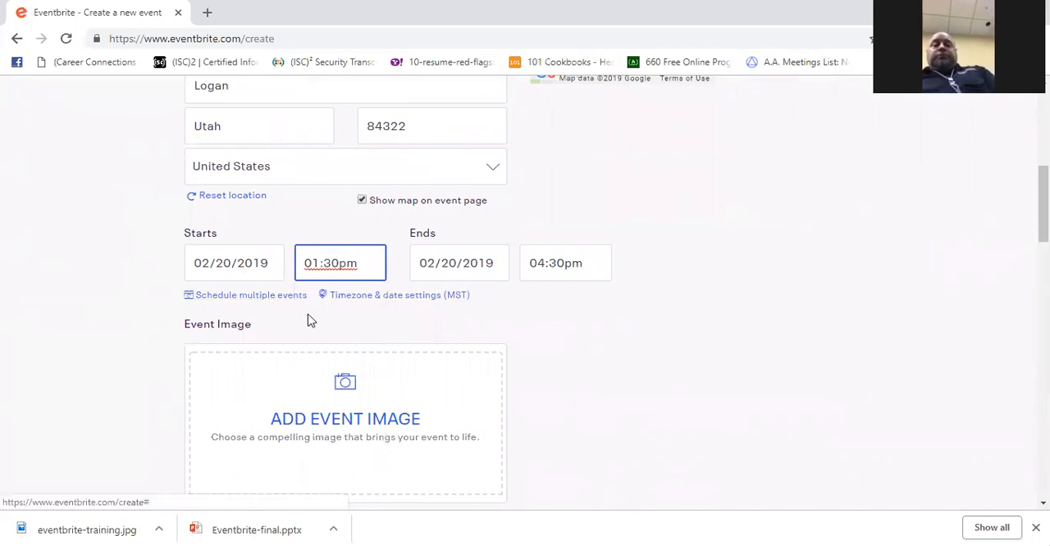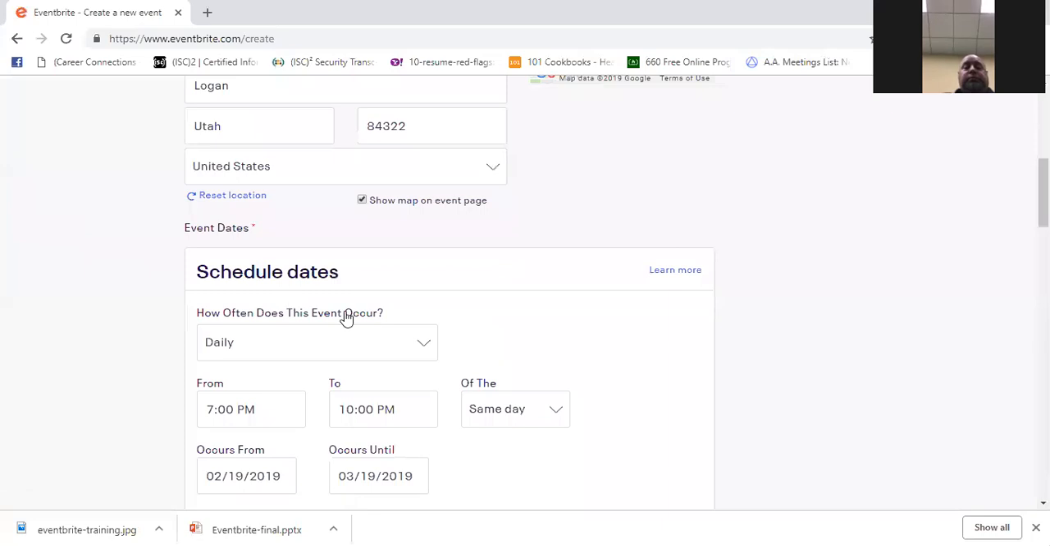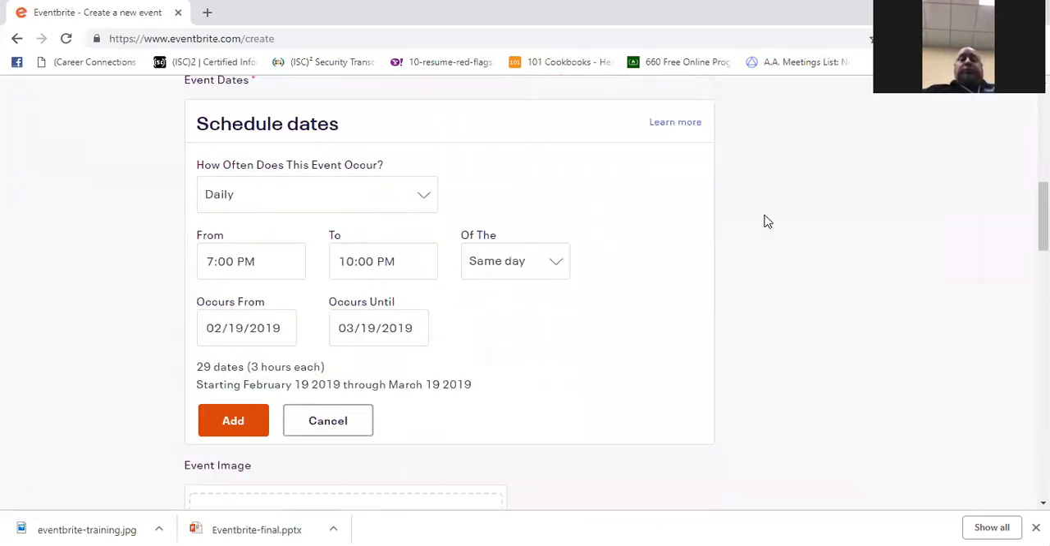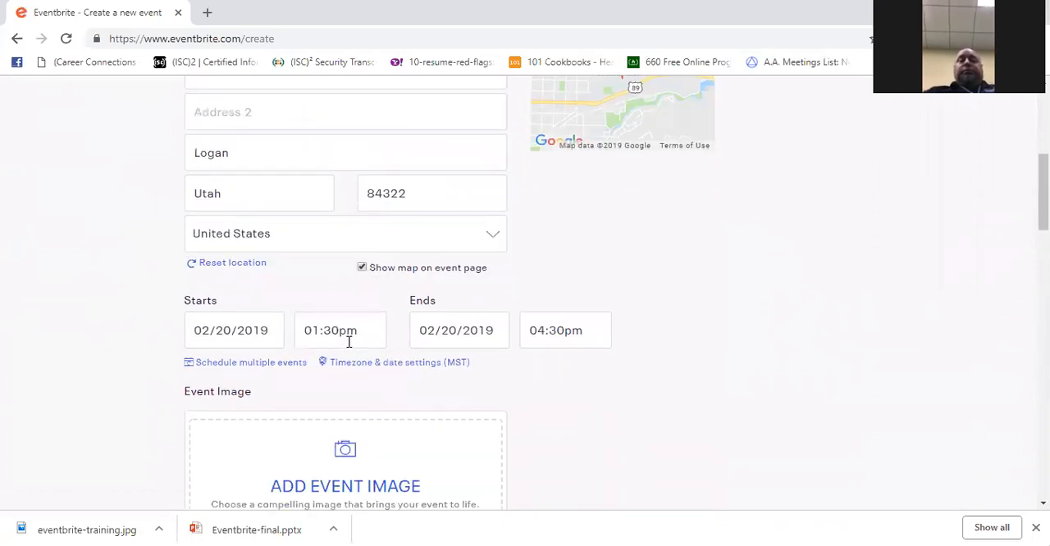Also, it's nice if you have an event that is going to be recurring, you can click this and go in and schedule different dates, which is nice. So you don't have to create a separate EventBrite for each recurring event. You can just do one and it'll take care of it for you. We won't worry about that right now though.